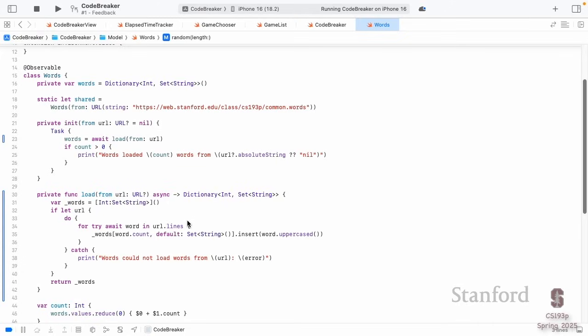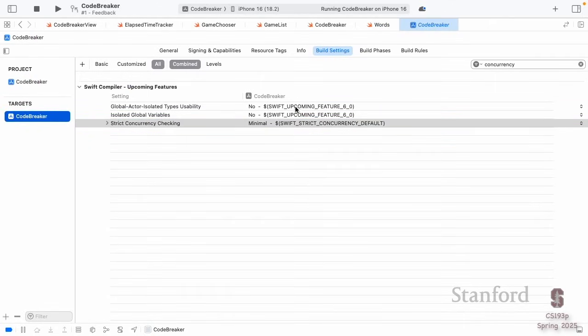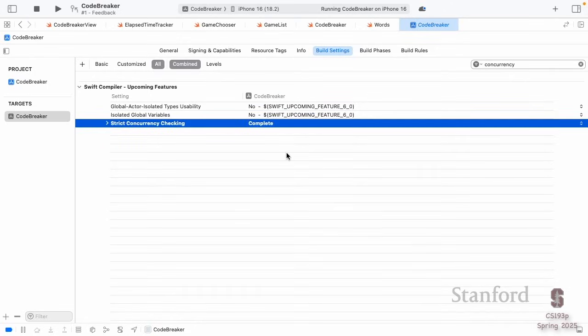But I'm going to show you how to enable it so you can see what happens. So I'm going to go over to my project here. I'm going to pick my target, my codebreaker target, and here I've searched already for concurrency. And you can see strict concurrency checking. It's currently on minimal checking. I'm going to change it to complete checking.